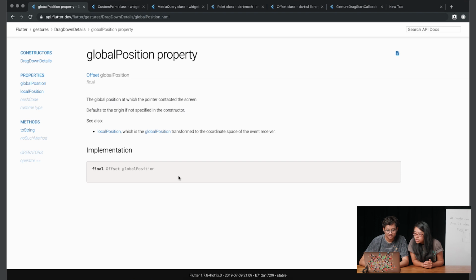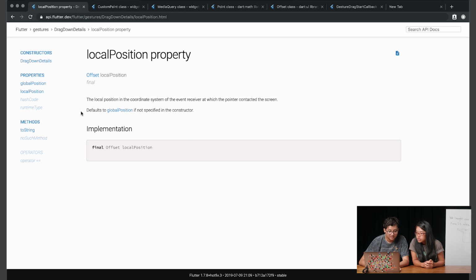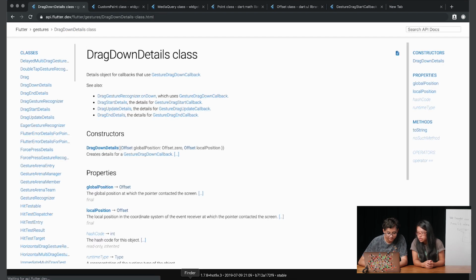Got it. So, see also local position, which is the global position transformed to the coordinate space of the event receiver. So maybe we're supposed to use that. Yeah. So the local position is the coordinate in the coordinate system of the event receiver, where the pointer has contact with the screen. The issue is where. Is there a way to get the local position from the global position? It looks like it's a property of drag down. Okay, let's go back and look at that.